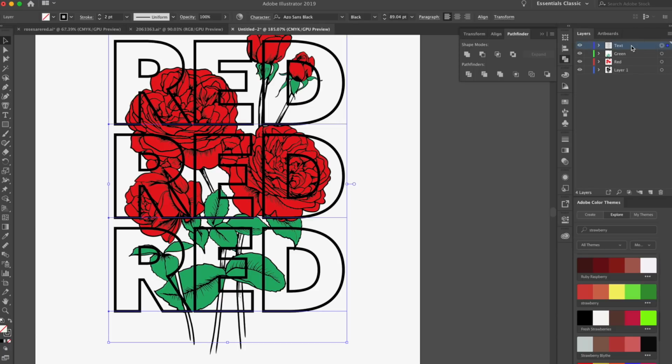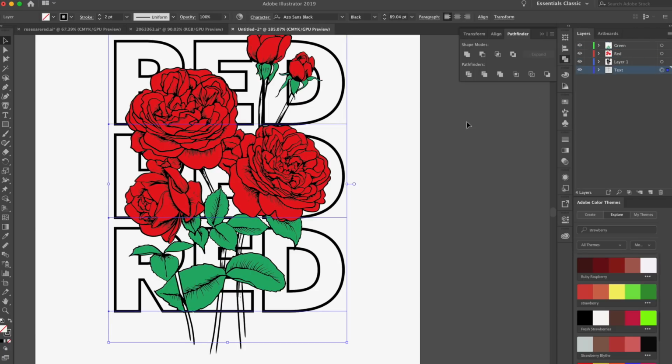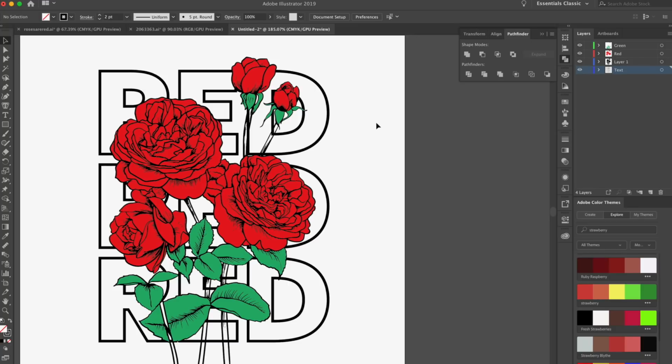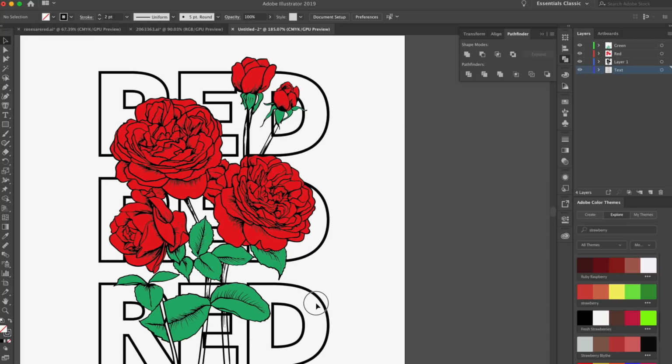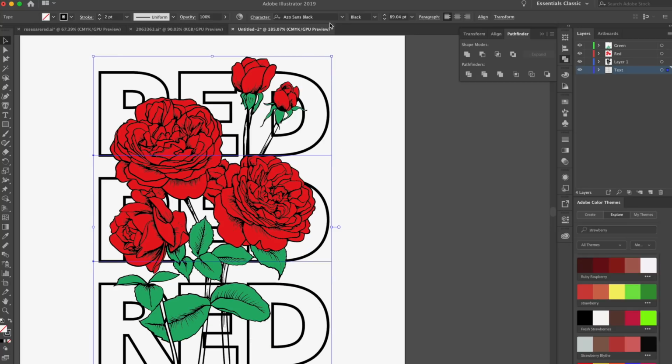Now we want to go ahead and go to the text layer. We want to move that under every single thing. Remember guys, layers are in order, right? So if we want that text to be under everything, we just have to drag that layer under everything, and it's going to be under everything. Really simple, right?